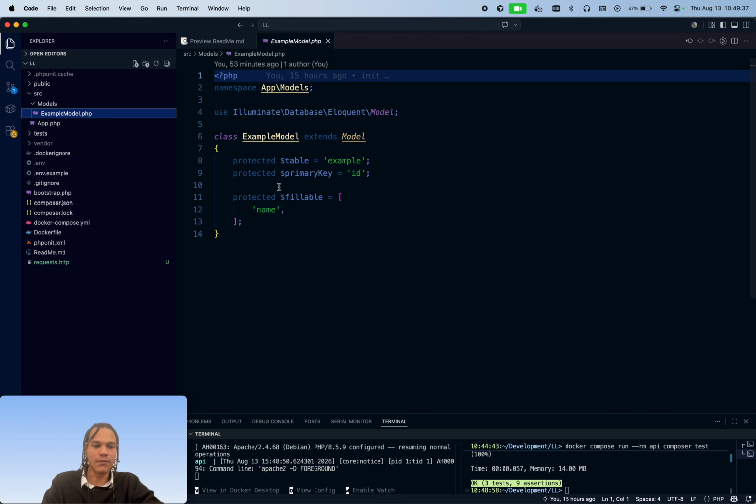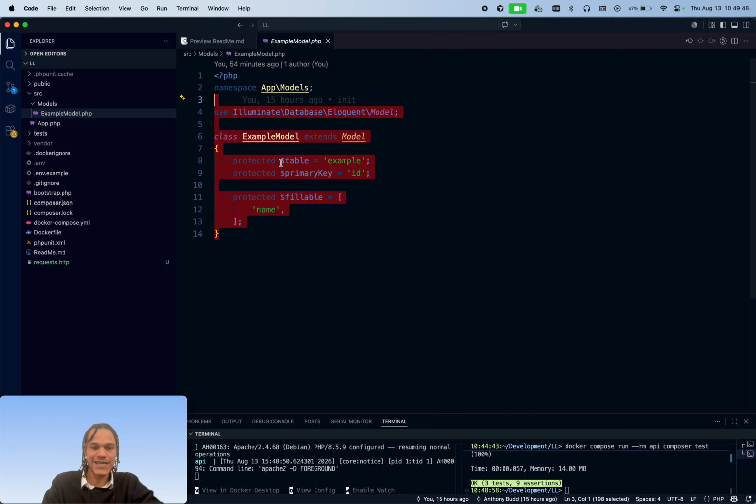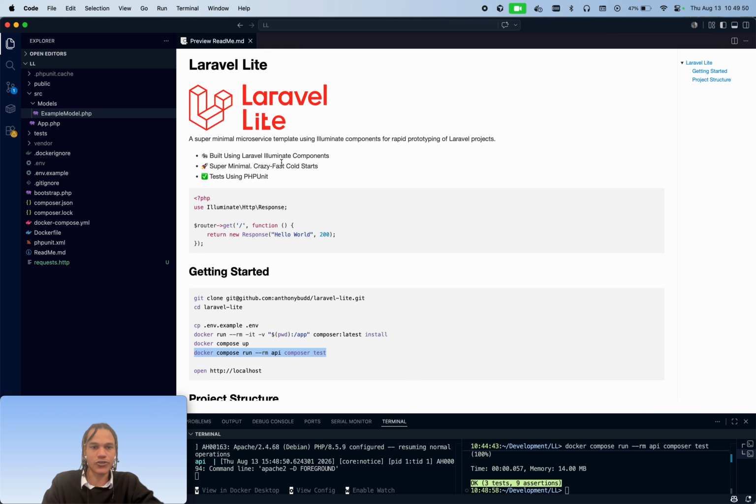But it's important to remember that there is no persistence with this. This project doesn't come with any database connections or anything like that. You have to set that up yourself for your own use cases, but the actual ORM itself is set up and working with this project.